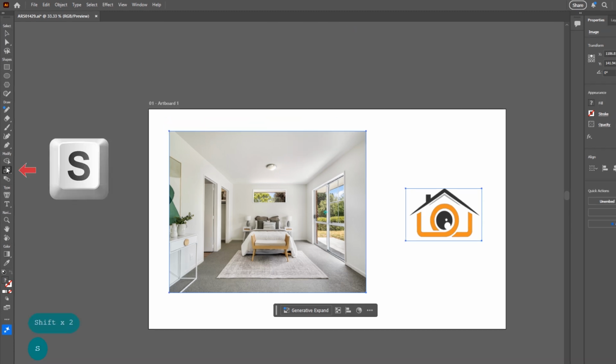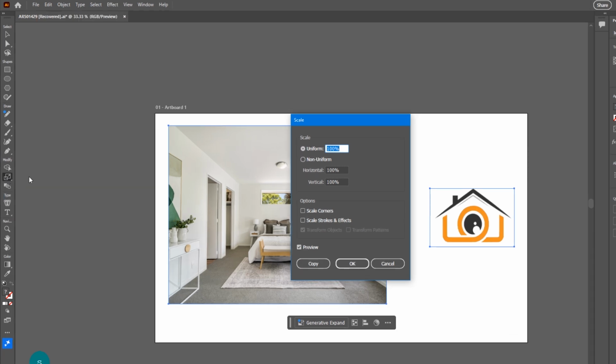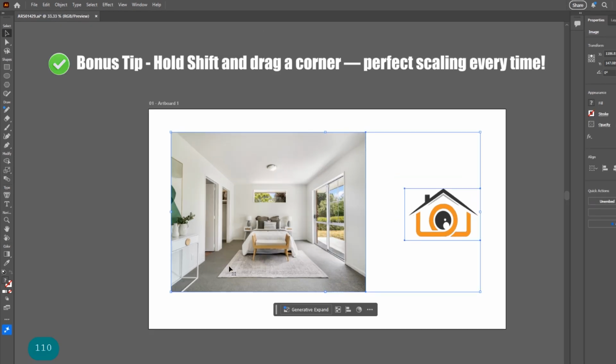Press S key to choose the scale tool, then double-click the scale tool icon in the toolbar to open the dialog box. In the box, make sure Uniform is checked. This keeps proportions locked. Type a percentage, like 75% to make it smaller, or type new dimensions. Check the preview box to see the change live before you commit. Click OK.